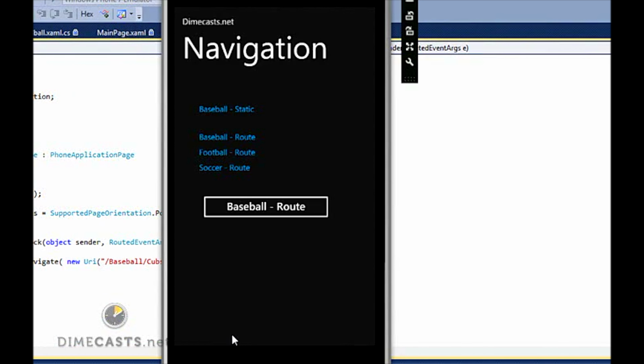So there you have it. You have three different ways you can route to your application. One is by utilizing static routes. The other is to utilize the routing capability that's built into Silverlight. And last is to utilize the navigation service, which in turn can use either a static route or a dynamic route to navigate from page to page.